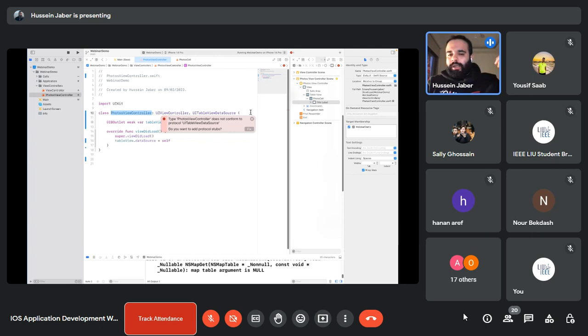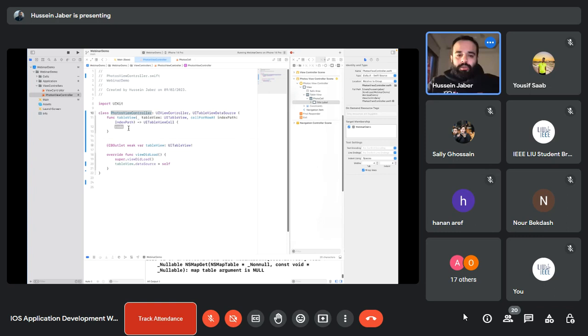Now, when I build again, the compiler says okay, since you conform to this protocol, you need to implement some functions. Mainly, a protocol is like an interface in Java. It has some functions and whoever adopts this protocol has to implement these functions. We use the fix, and I put them below. Basically I have number of rows and I have cell for row.